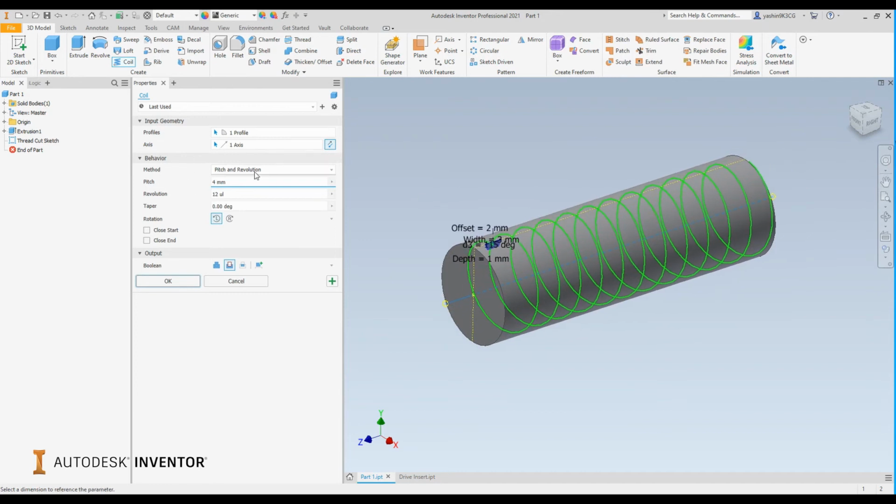The next step is defining the behavior, which is going to be the size of the coil itself. For the methods, you do have a few options depending on the thread criteria that you have. So you have things like pitch and revolution, revolution and height, as well as pitch and height. Those will control the size of the helical coil that's being created. The pitch will be the distance between each coil rung. The number of revolutions will be the amount of turns, and height essentially will define the length of the helical curve.